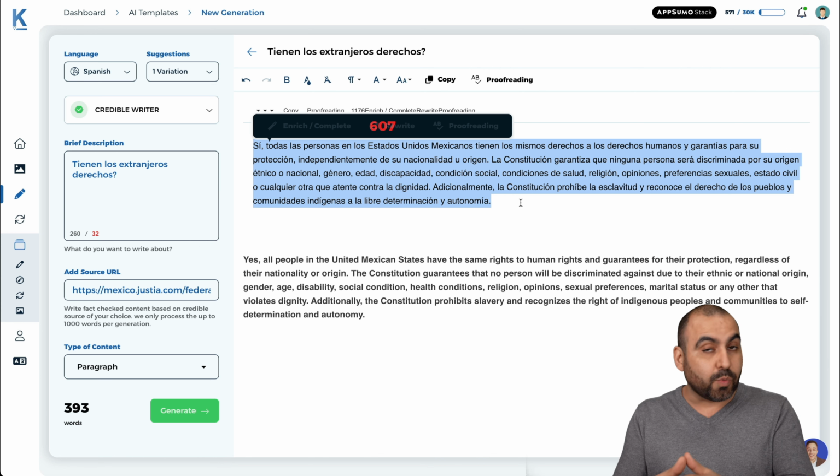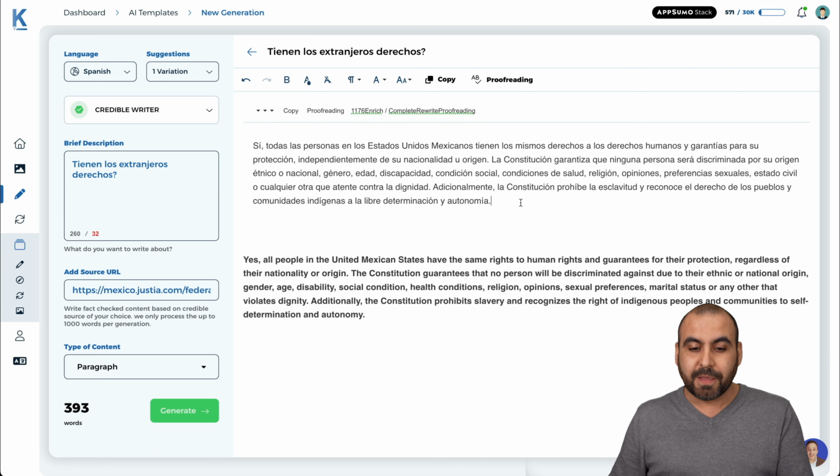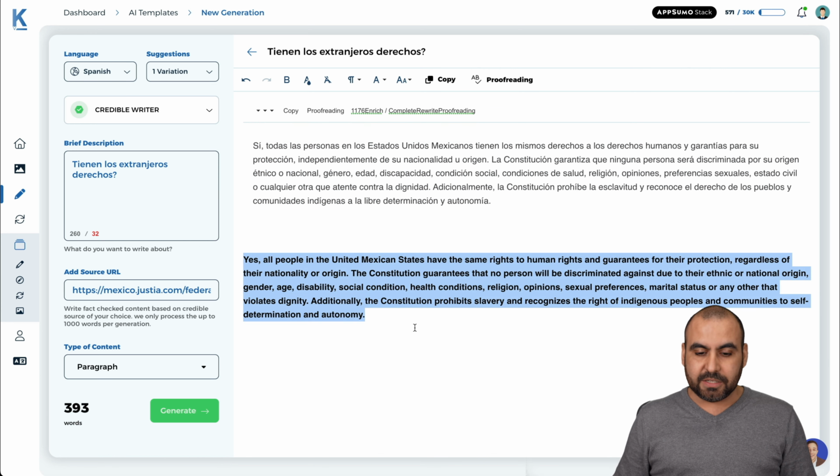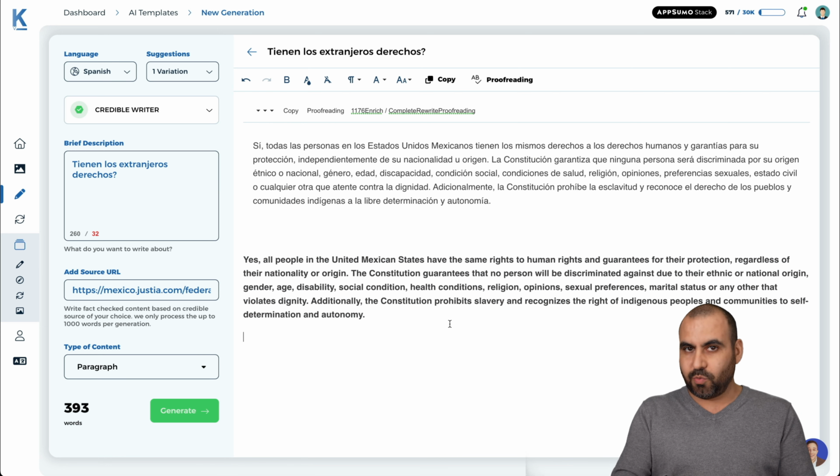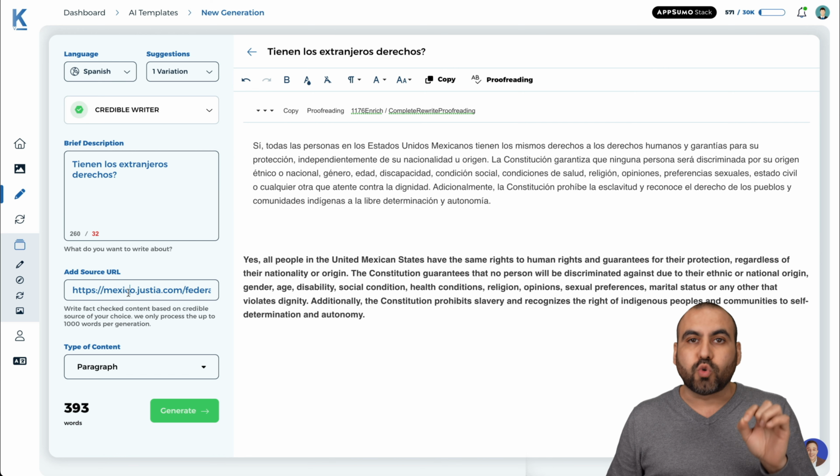And yes, it is right, because I do know the Mexican Constitution, and I've actually translated it so you can see it in English. So in case you want to read this, you can go ahead and pause it. So yes, it is grabbing it from the source that I provided, and that's what makes Katteb unique, and that's what I like about it.